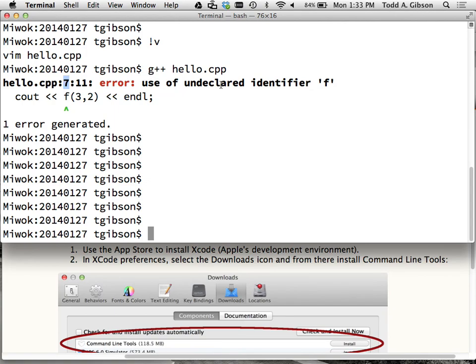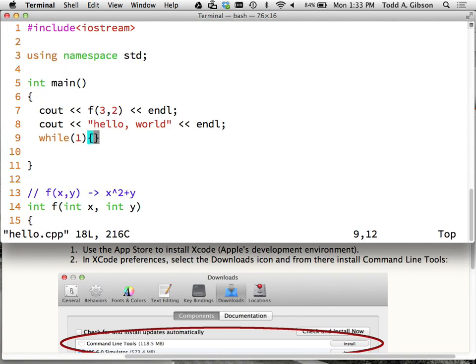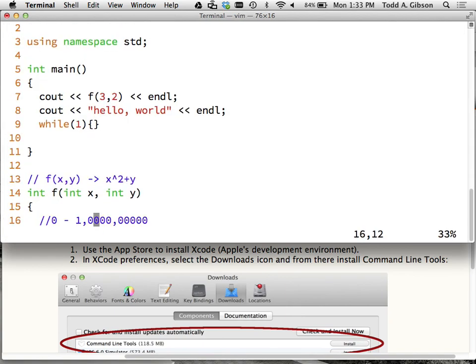The problem is it's calling this an undeclared identifier, which simply means that you have not told G++ what it is, and it doesn't know. It's undefined. Okay? You have to tell the compiler what it is before you use it.